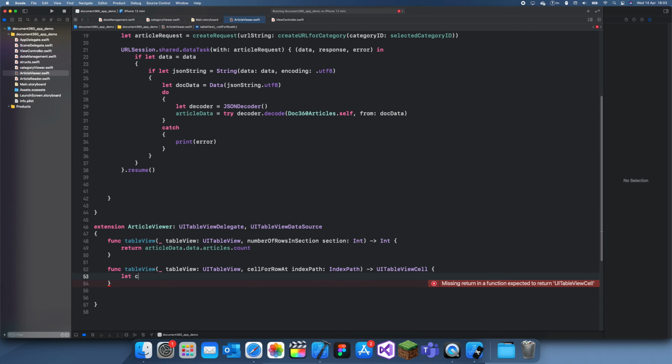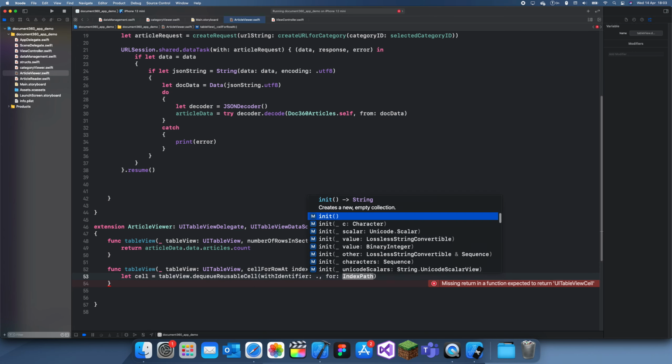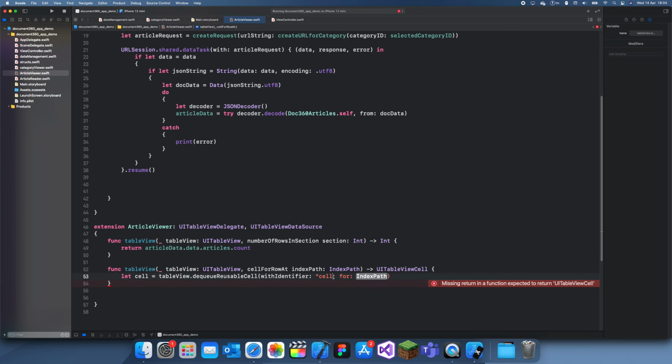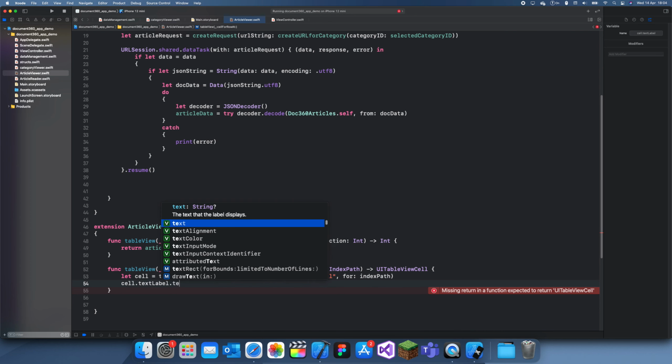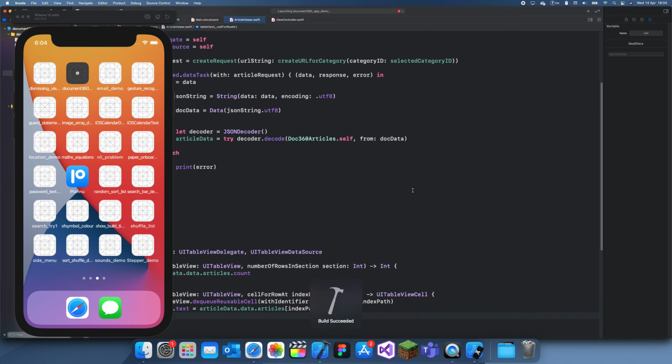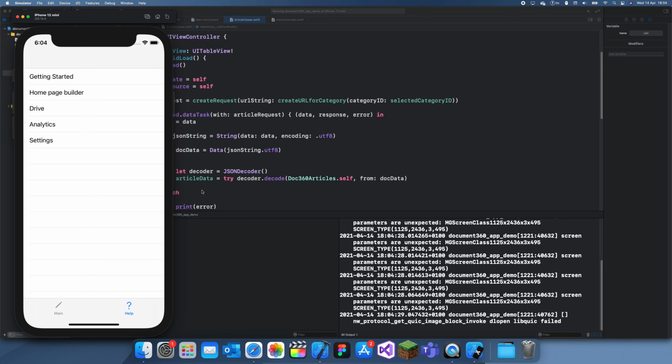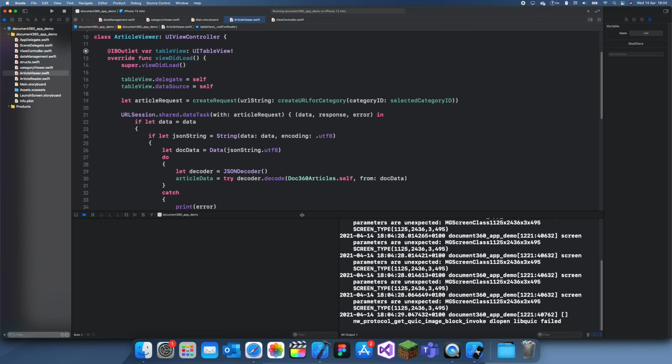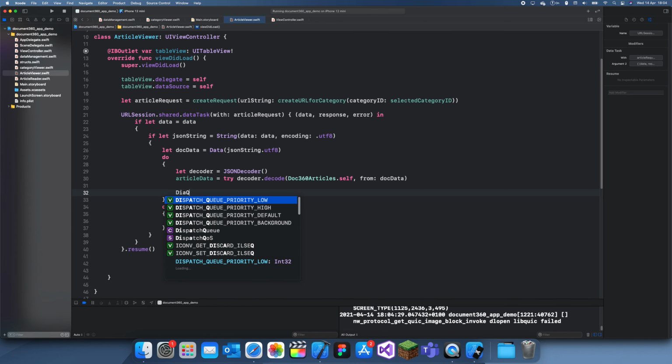And now we can just create the cell equals tableView.dequeueReusableCell with identifier cell, indexPath. cell.textLabel.text is equal to articleData.data.articles[indexPath.row].title. In the categories one it is name, but for some reason it's title here. That doesn't matter too much. And if we return this cell now, we can see how this works. Actually, this isn't going to do anything because we haven't reloaded the table view. If we select this, nothing happens, and that's easily fixed by just reloading the table view over here.